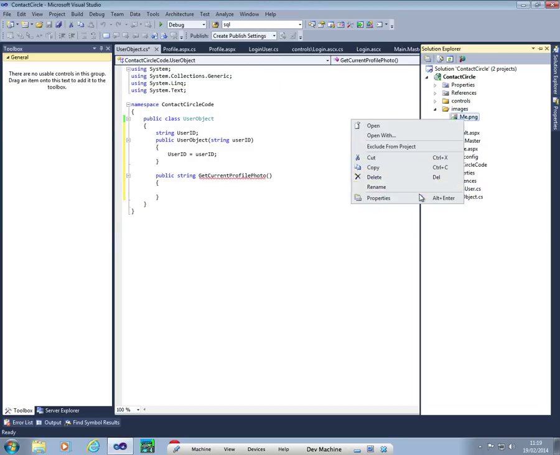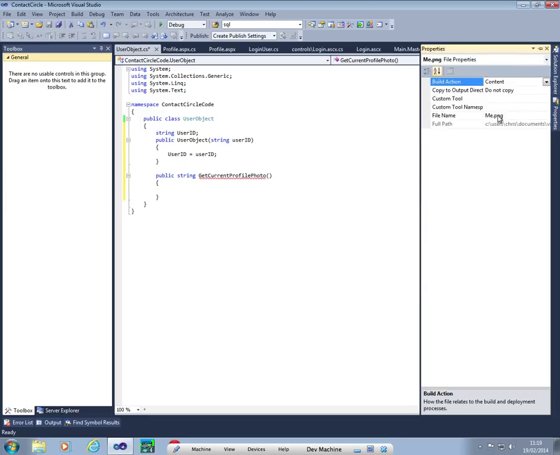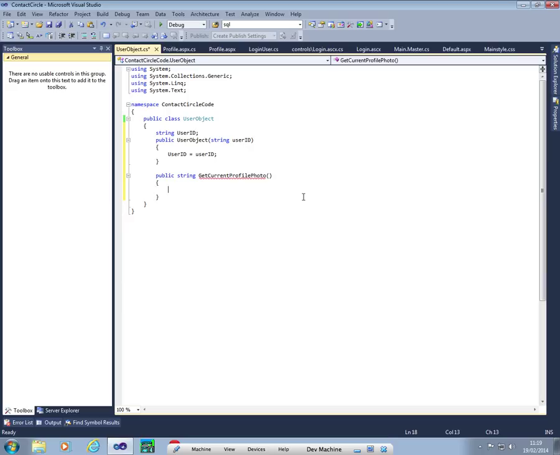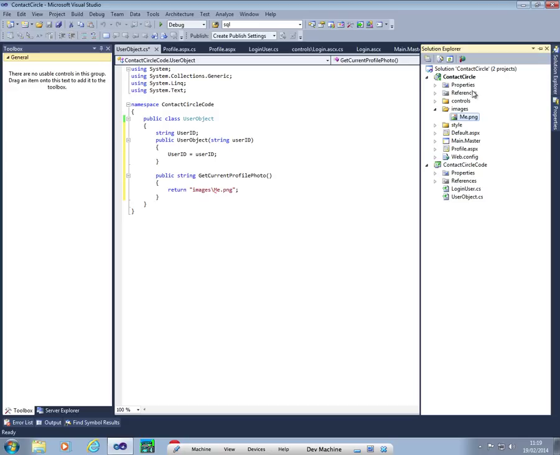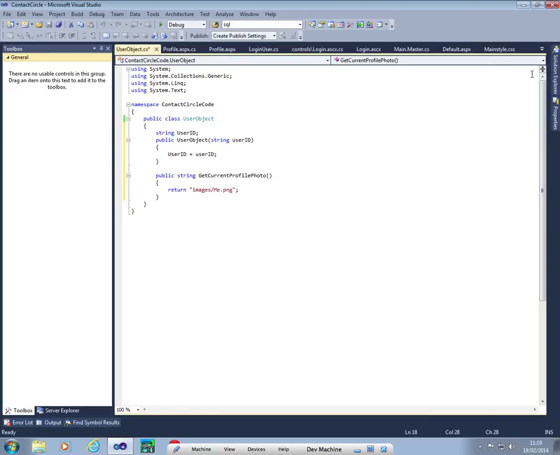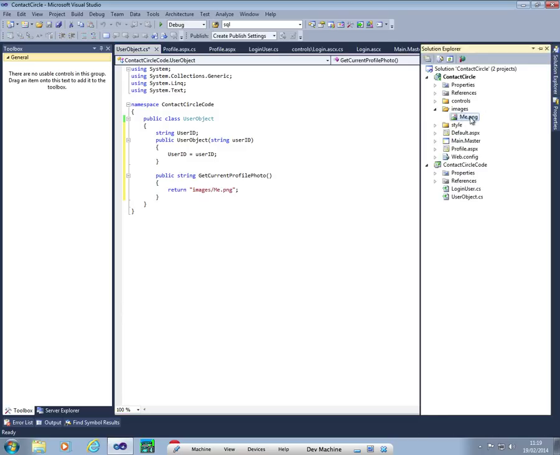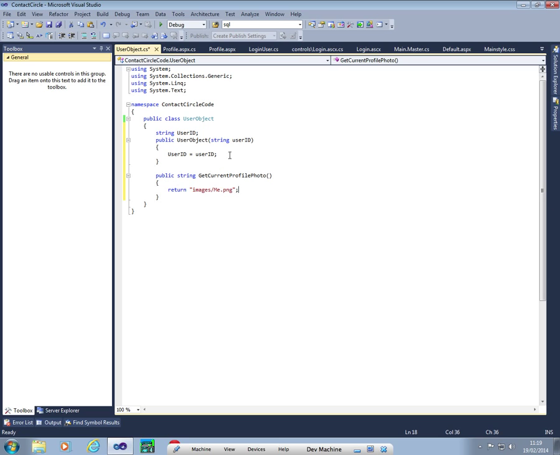Next thing I need to do is make sure that I've got the address. Because we're using relative URLs, I'm just going to pass it me.png at the moment. So it's going to pass back the me.png file. So that will get the current profile photo.